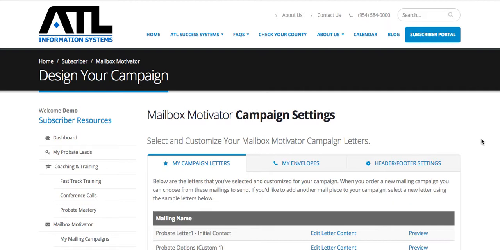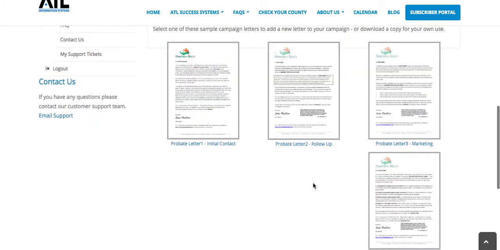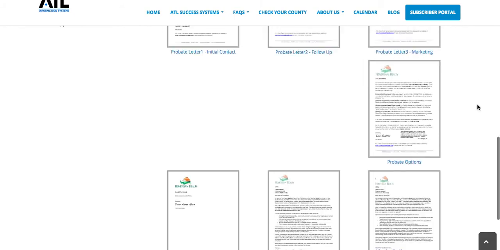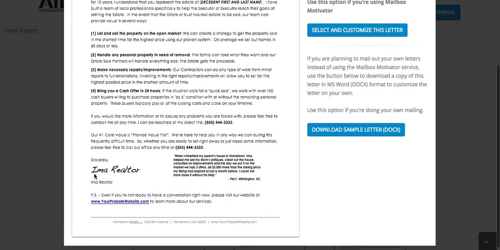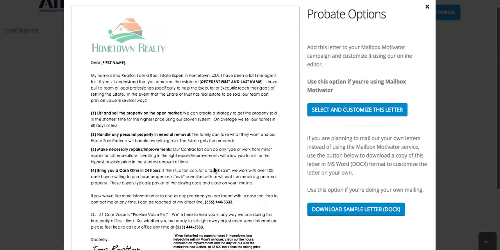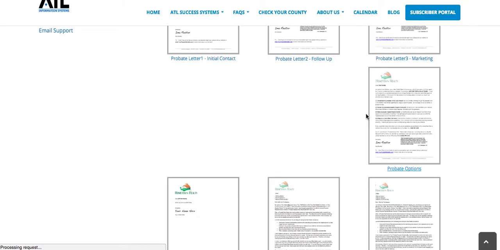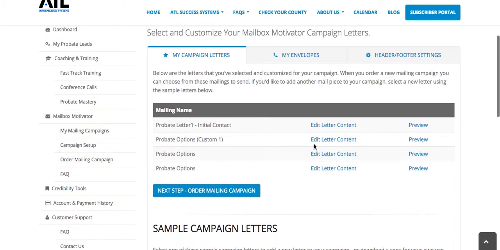Now that we're happy with our envelope and our header and footer, we'll go look at the individual letter options. Down here you can see all of them, and there are constantly new letters being put in here. We're just going to select the probate options letter. You get a preview of what this letter looks like, and if you like the copy in here and you feel good with this, select and customize this letter. This will put it at the top of your letter queue here.